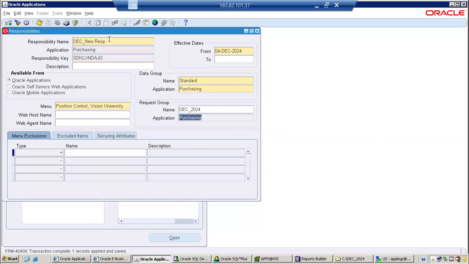So what is meant by responsibility? Responsibility is nothing but, indirectly, a menu. Menu is for opening the forms. You are going to perform the forms here, and then request group is nothing but a group of programs we are going to have. And the data group is for the security point of view, internal security, it will be used here.